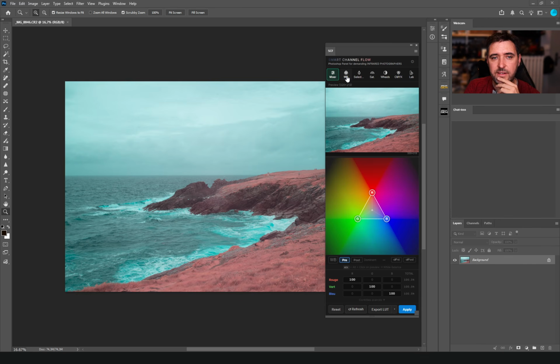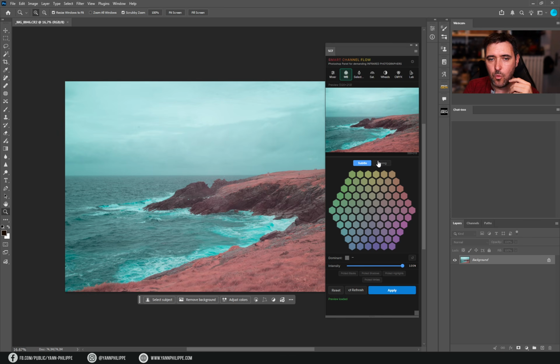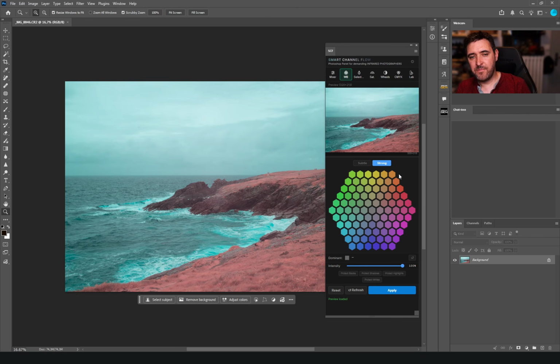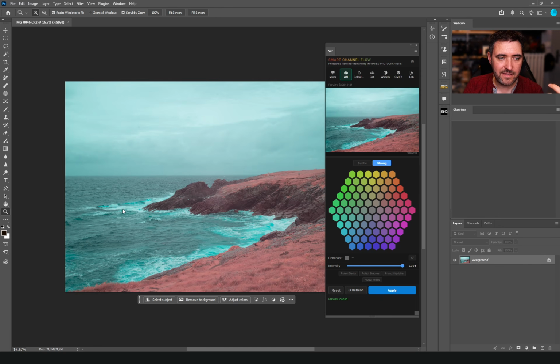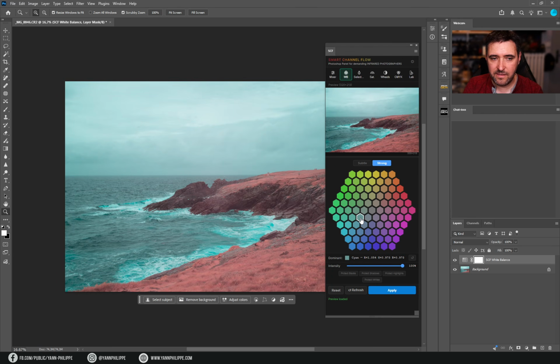For example, here I have created some white balance module. And with this white balance module, in fact, you are not clicking directly on the picture to make it neutral. In fact, you have to analyze your image. And for example, here we see that everything is really cyan. So you will click on a color that resembles the dominant color in your picture. So it could be one of this or this one, I don't know. And as you can see, I will just put it this way.